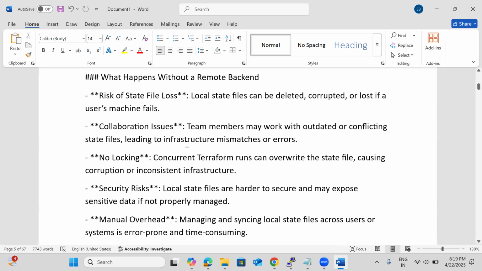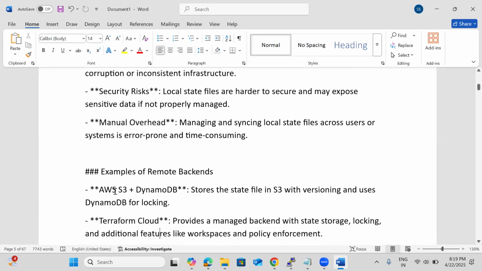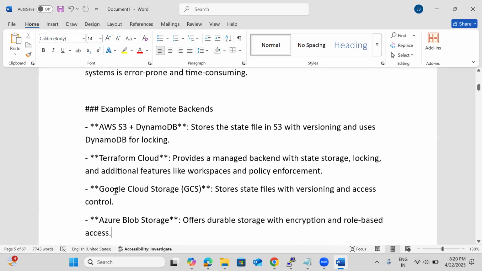if the state file can be lost, it is not at all recommended to keep it locally. There are collaboration issues, no locking, security-wise it is also risky because all our infrastructure details may be shared with others, and a lot of manual overhead is there. That is the reason in real time we are going to use remote backends.